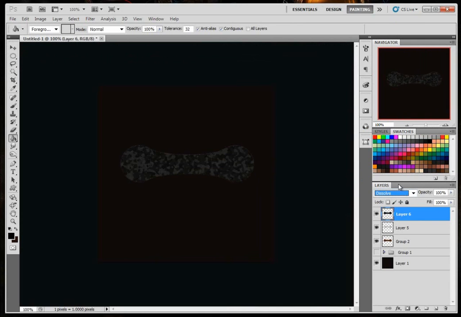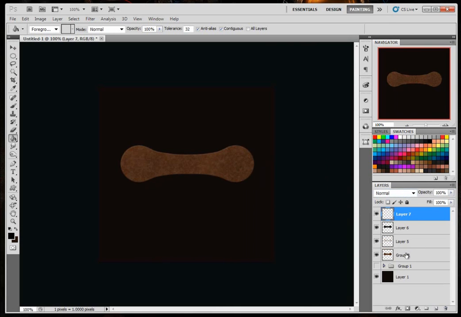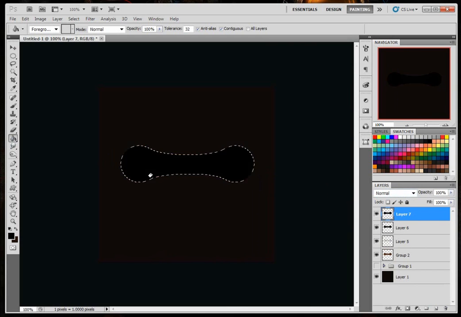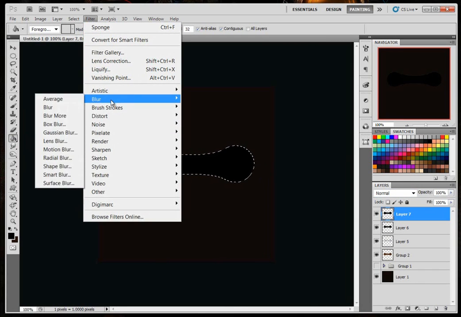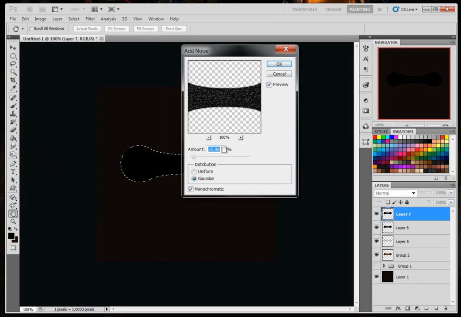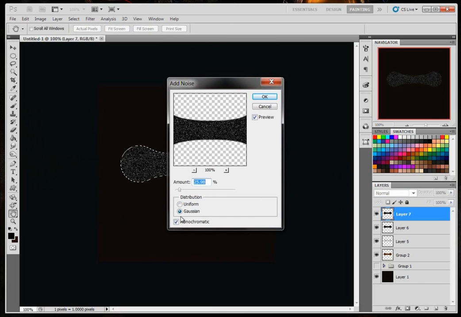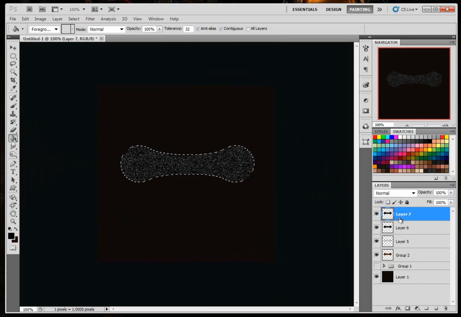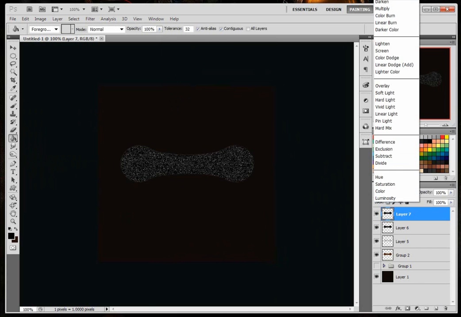Come to the filters, just go through some filters. Screen looks okay. I'm gonna lower the opacity on it. Make a new layer, get your dotted lines, fill it with black, Filter, Noise, Add Noise. Gonna go with these settings here. Deselect.